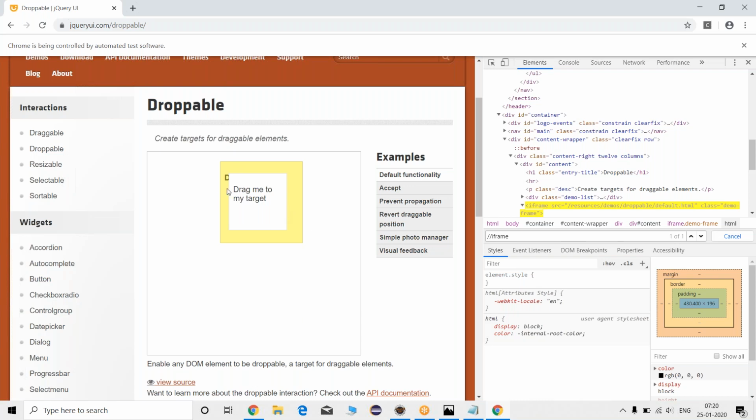Clear, team? So try to write this code. Otherwise, I'll give you next class. Okay, team? That's about the mouse over action.